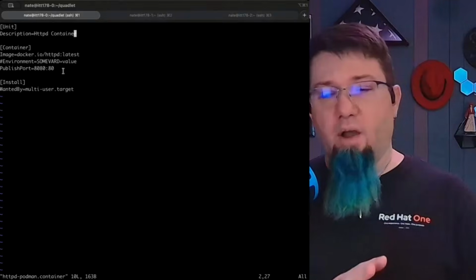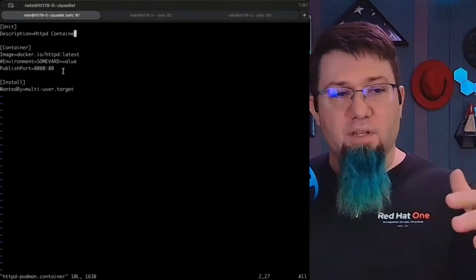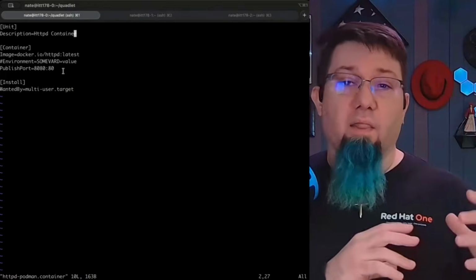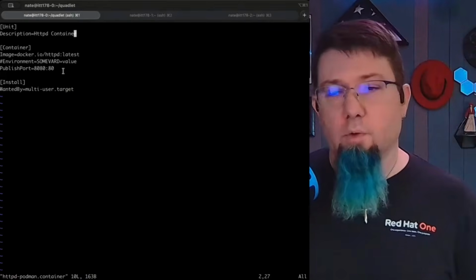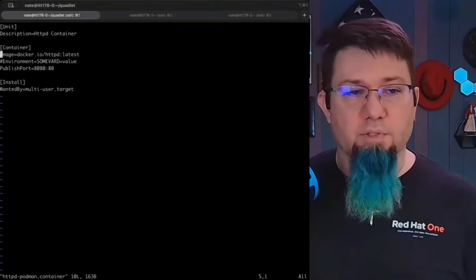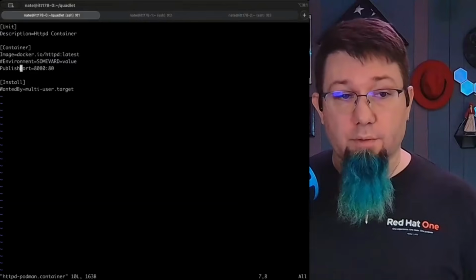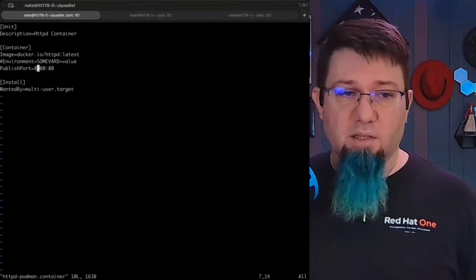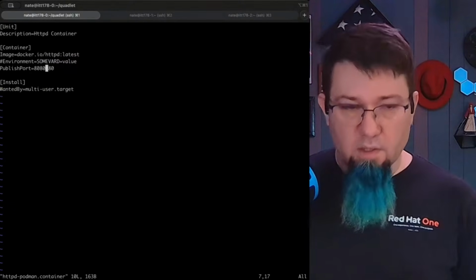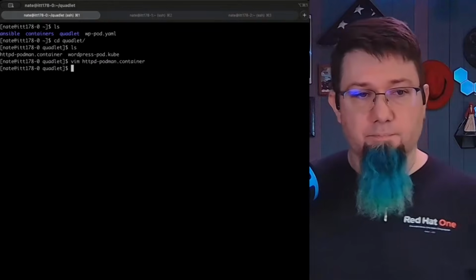And just like environment, there are directives in here under the container block that would do all the things that you would normally do on the command line. I just put in a couple examples here. Like I said, publish port, that -P that we passed it, 8080 to port 80. Let's go ahead and close out of this.